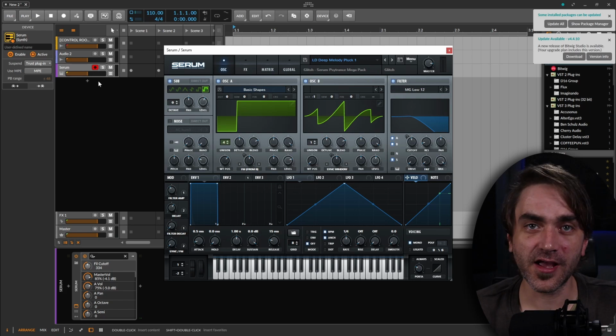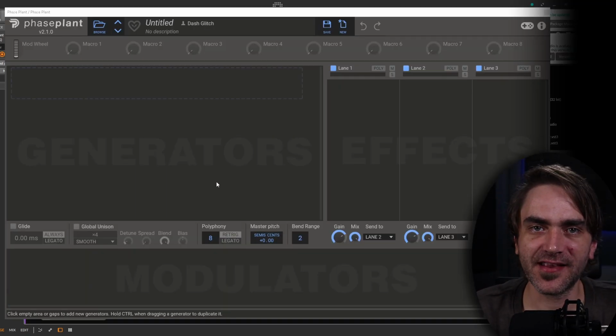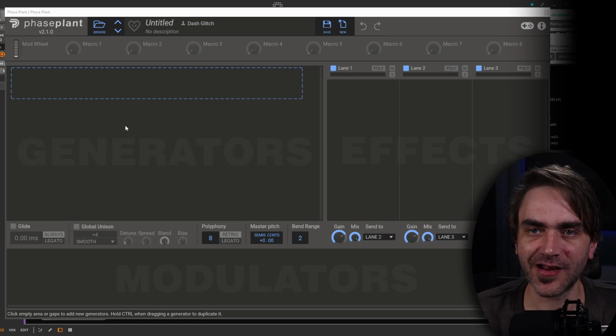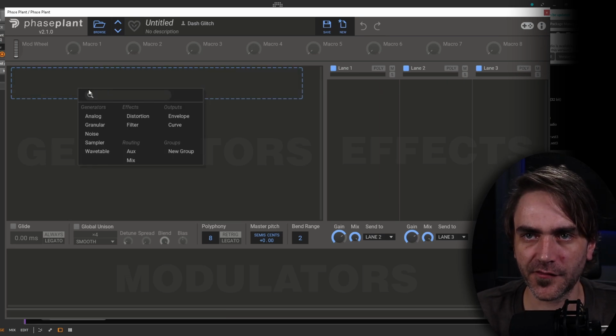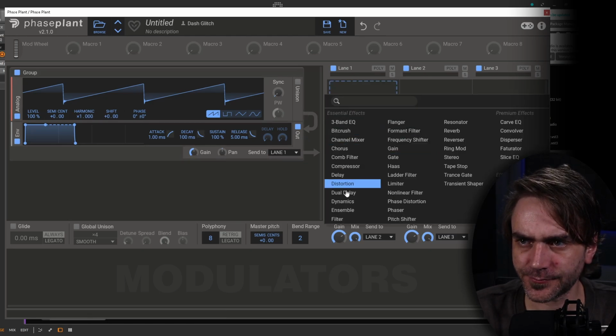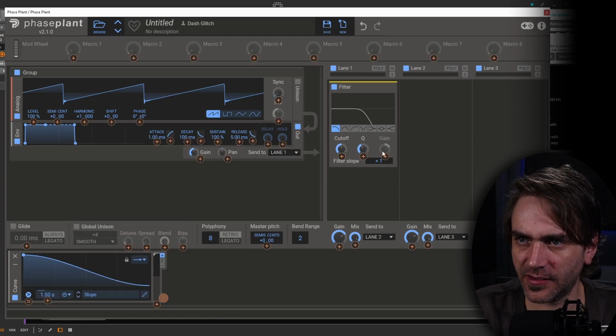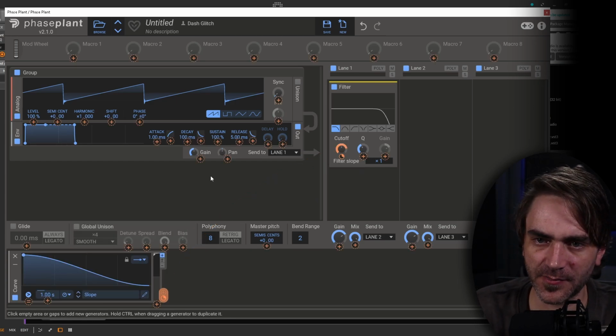Okay, so anyway, let me show you how to set this up in both Phase Plant and Vital. They're both going to use a very similar technique using mod remaps, but they're set up slightly differently. So let's create a very simple patch here in Phase Plant. I'm going to put in a curve, attach this to the filter, and create a bit of a plucky sound.